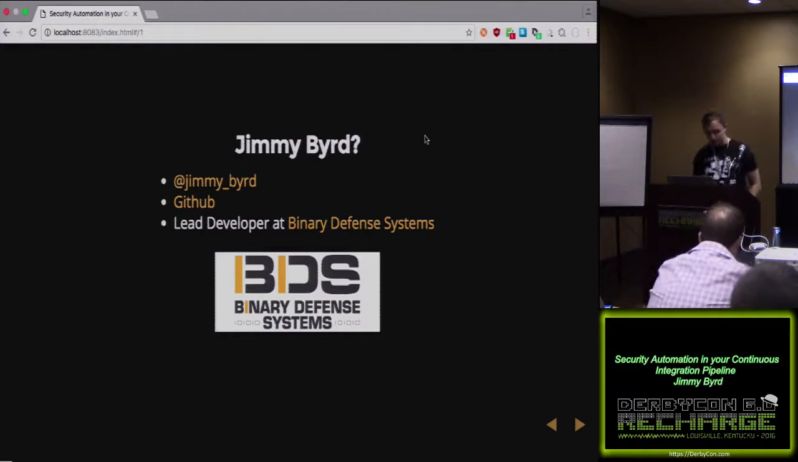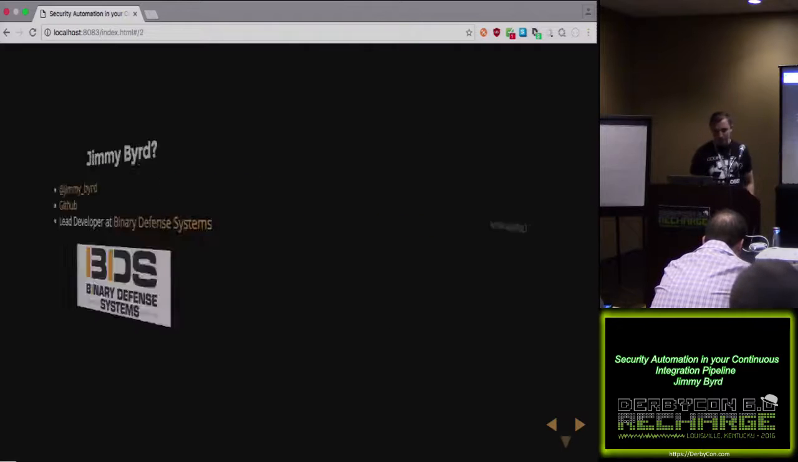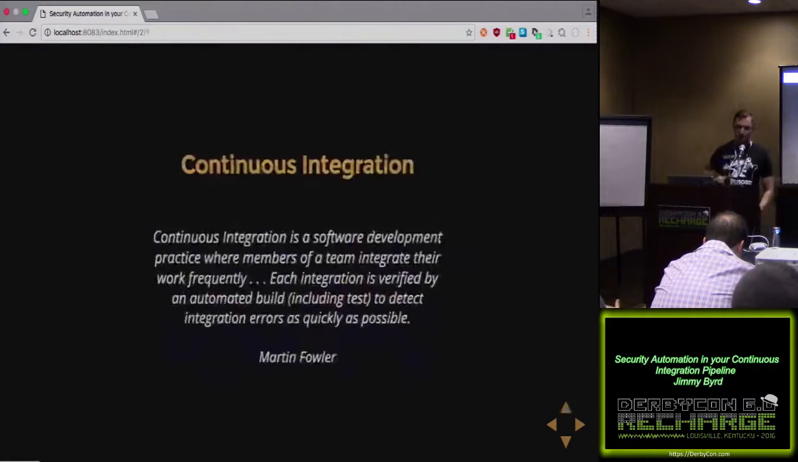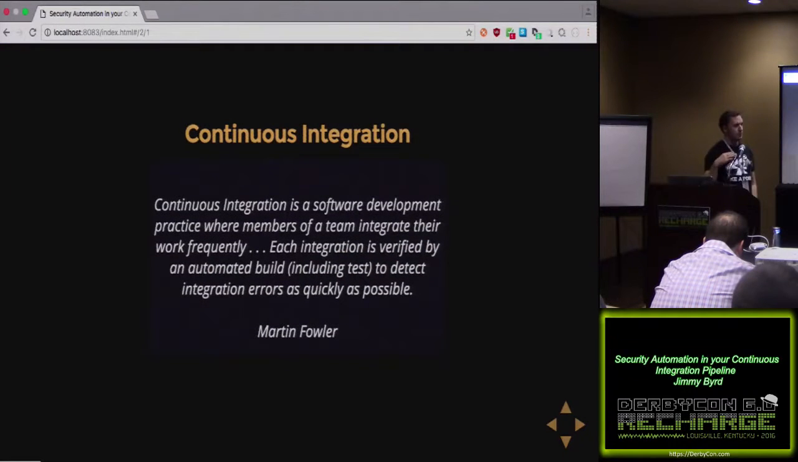Okay. So what are we actually talking about? Today we're talking about continuous integration. Continuous integration is this idea that you want to be able to take your code and put it somewhere else, compile it, and show that it can actually work on another machine. Martin Fowler has a pretty good description of continuous integration.